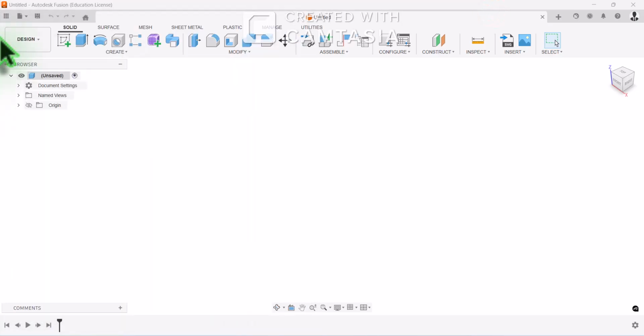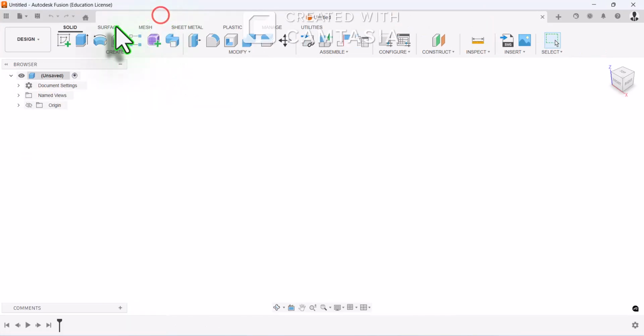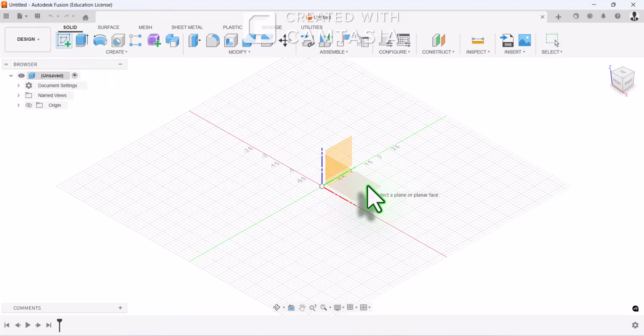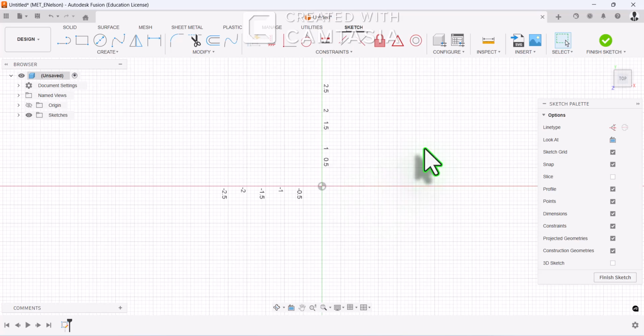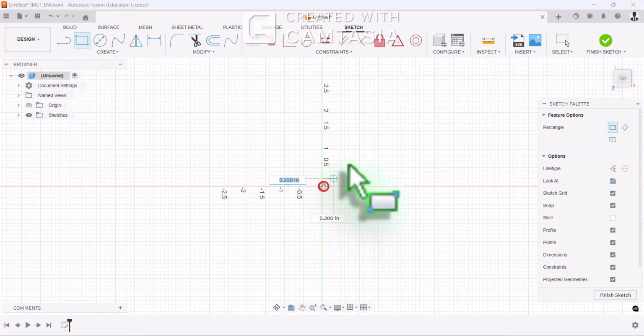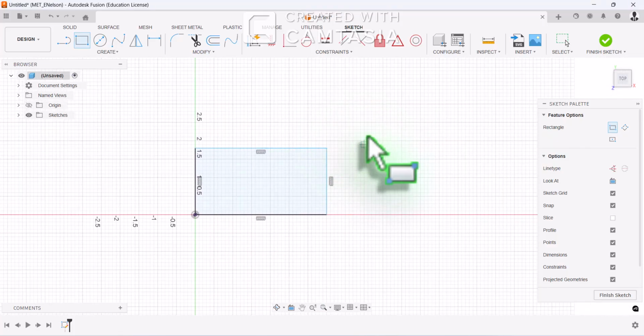So let's make sure that you're in the right folder. You should be in the proper dimensioning folder. And let's begin. So hit create sketch, and this time we're going to choose the XY plane. You should be looking at it from the top view, and I'm going to begin with a 2-point rectangle. So I'm just going to click here and randomly choose a different spot. I'm just moving it so I have a better perspective.